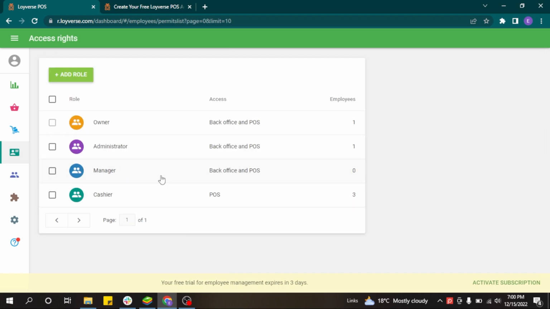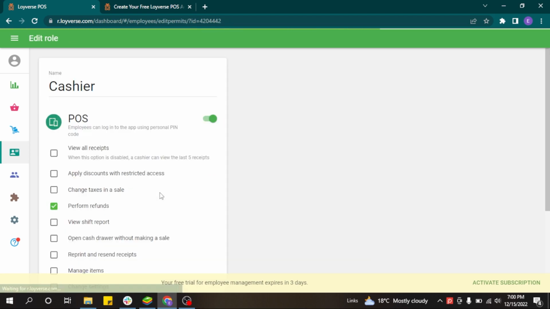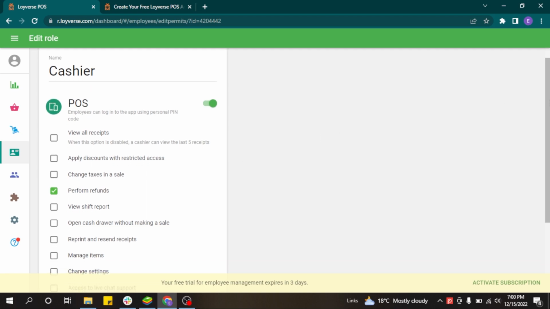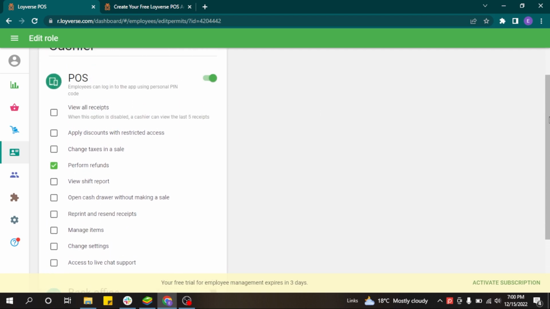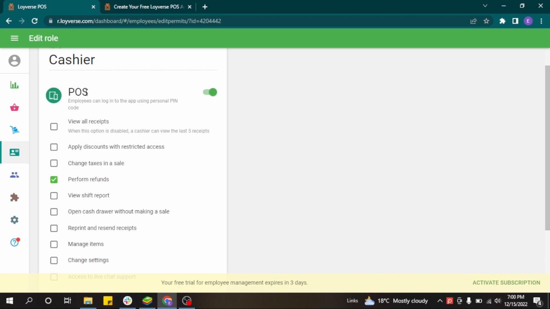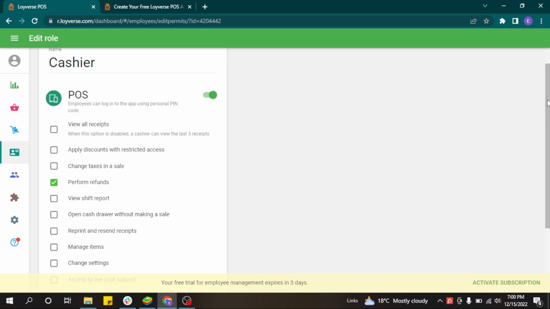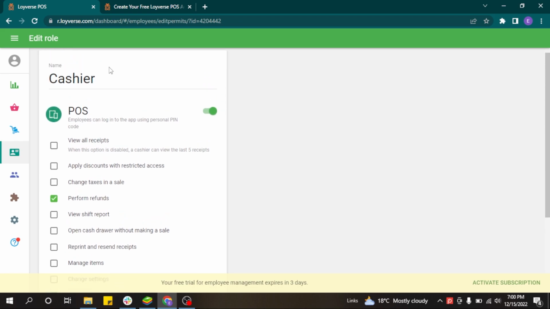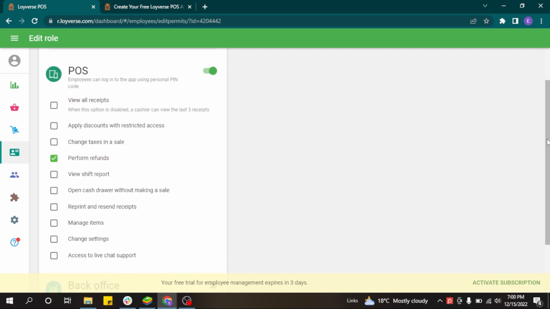But for the other roles, you can decide what access rights you want to give an employee with this role and what access rights you want to deny. For example, the cashier. There are 2 blocks of access rights that are related with our 2 main products, the POS and the back office. So in the POS, I have activated for the cashier only access to the POS. In the POS, in addition to making sales, there are other functions that an employee can do.